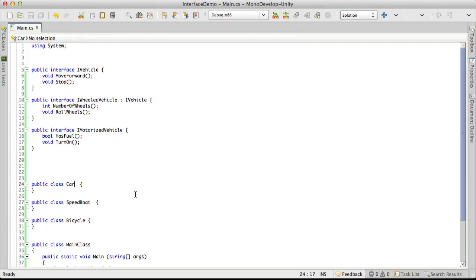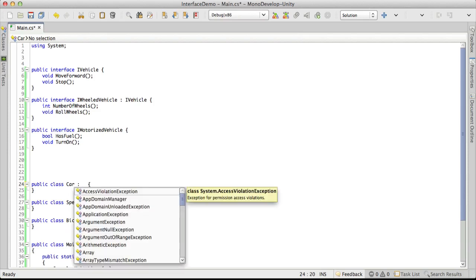Now the great thing about interfaces is that you can implement more than one interface, where you can only inherit one class. And you can do a combination of inheriting one class and as many interfaces as you want. So let's take a look at this. We're going to grab all of these interfaces here. So iVehicle.